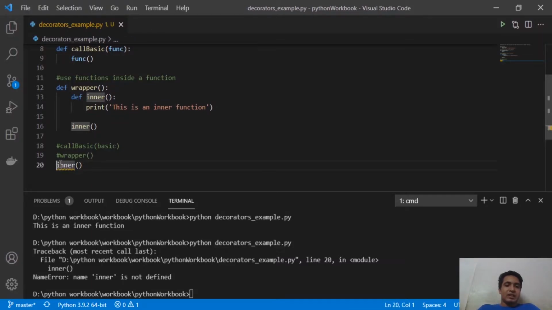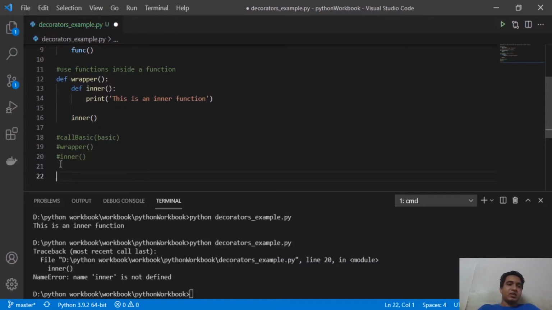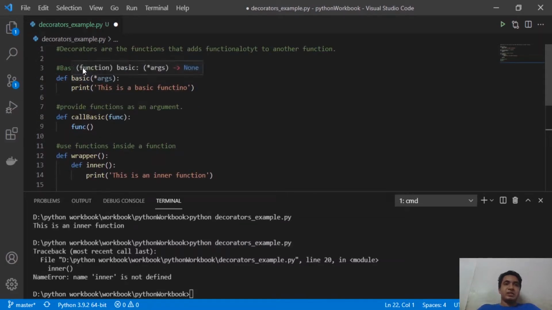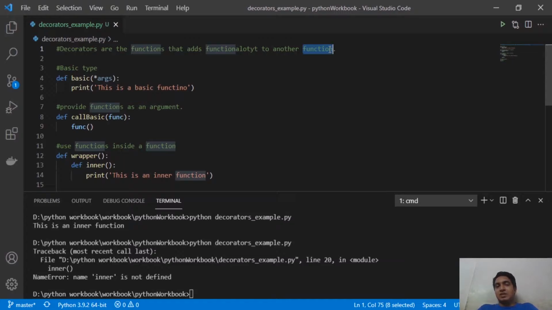But before that, let's again look at the definition of a decorator. Decorators are functions that add functionalities to another function. For that, we need to use two functions. First, the decorator is a function itself, and it adds functionality to another function. So naturally, decorators take a function as an argument because otherwise they would not be able to add functionality to the existing function.